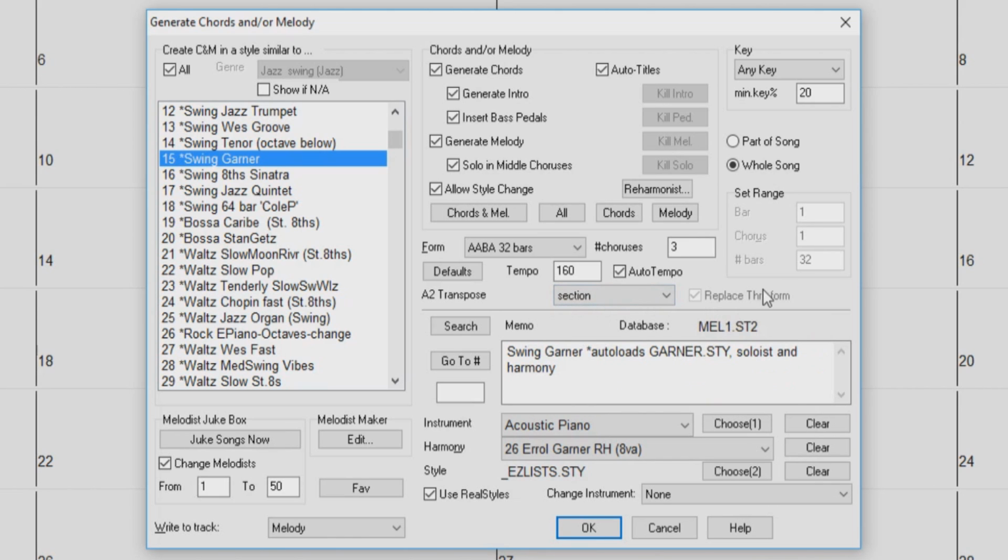Over here, we can set the key for the song. If set to any key, the program will randomly pick a key for the song, weighed more heavily towards popular keys such as C or F. The minor key percentage option determines what percentage of songs are generated in minor keys versus major keys. If set to 20, then 20% of the songs would be generated in minor keys.